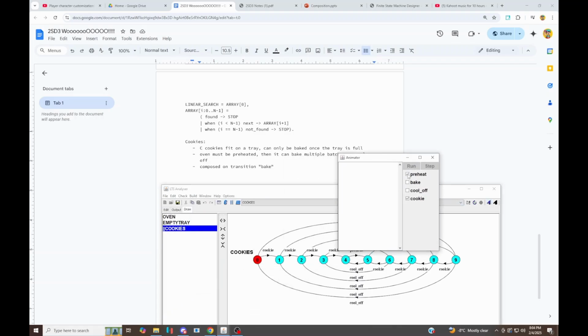So I can preheat my oven, but I can't bake yet. I can cool it off, I can keep preheating, but I can't bake because I don't have a tray with cookies yet. So I can start adding some cookies to my tray. Now that I've added 4 cookies, I still can't bake because my oven's not preheated yet. So now I'll preheat the oven. Finally, now that I have a full tray of cookies and the oven's preheated, I can bake.